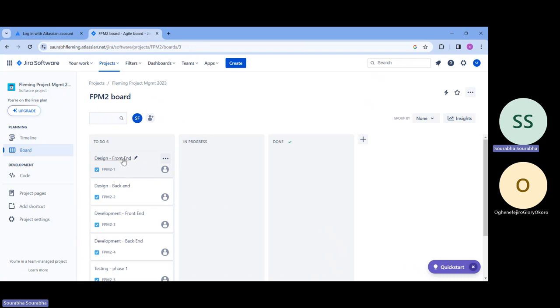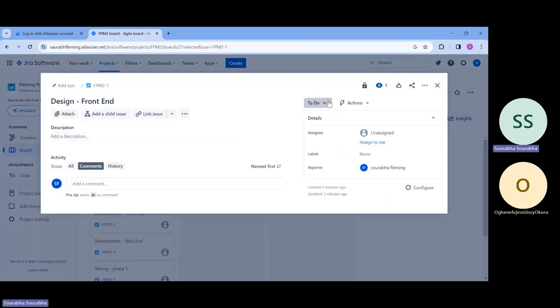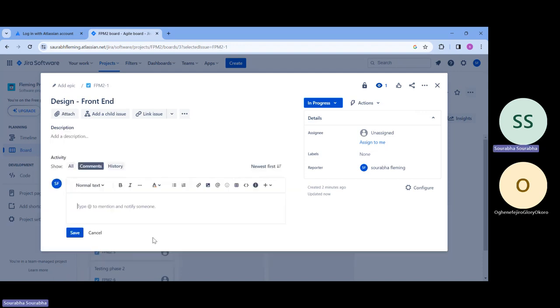So what is going to happen? Suppose I started working on this. I click on design front end. So what I'll do, I'll move it to in progress. Okay, I'll write down my comment. I say that, okay, I have this task.